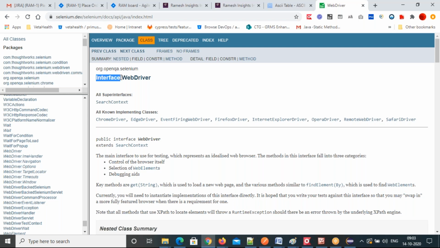The logic is not revealed inside the interface for the methods. All abstract methods will be there inside the interface, so these methods you will implement in the classes. So what are all the classes that implemented these WebDriver methods? These are the classes.